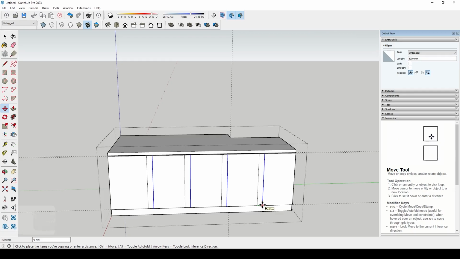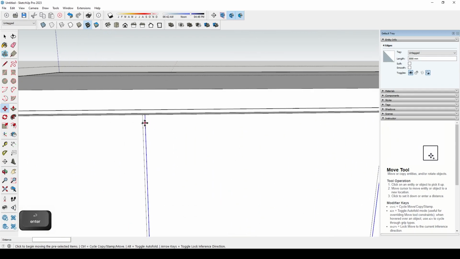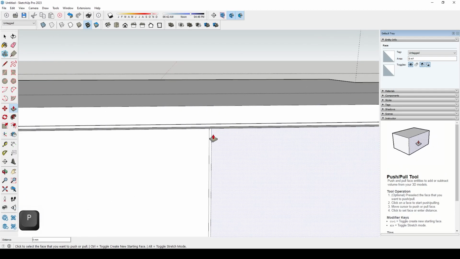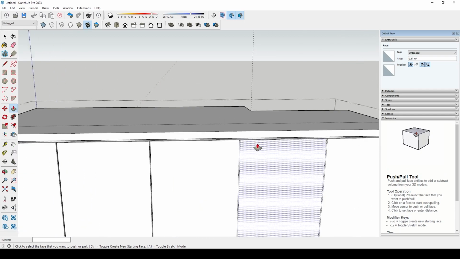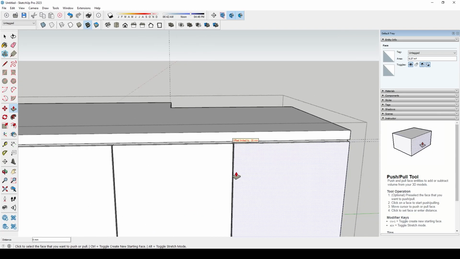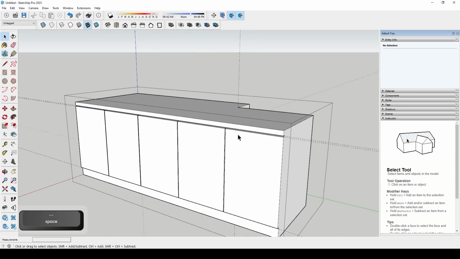I'm going to go 5 mil for our tolerance inside there. And then what we can do is go ahead and push each one of these elements in. Because 20 mil we already used before, all I'm doing is double clicking inside each of these ones here. Beautiful. So now we have a kitchen cupboard, bench top, and all of the doors, the kickstand.